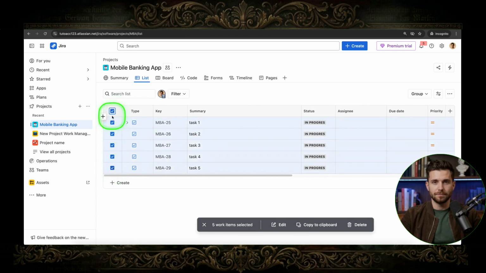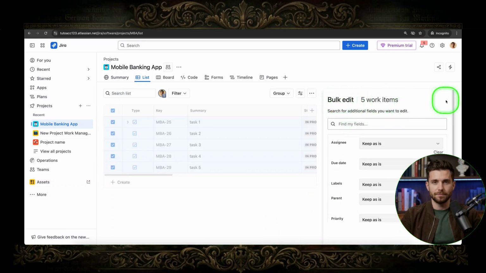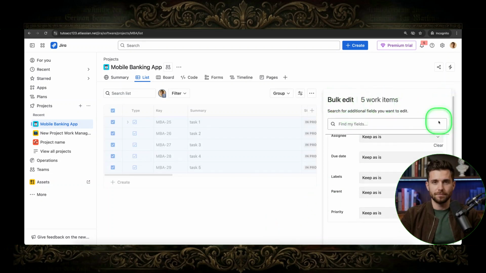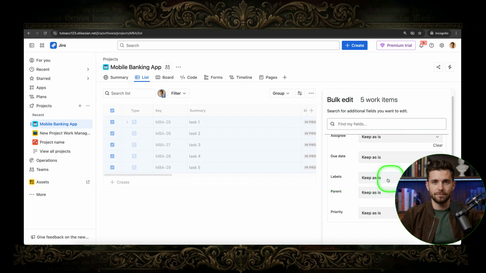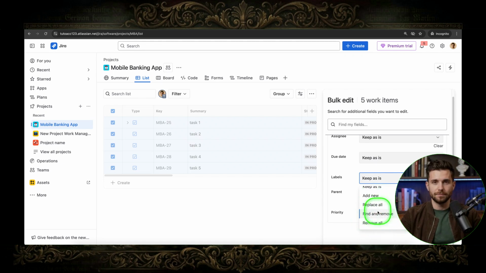Next, click the Edit button located here to start a bulk update for these 5 items. To adjust the labels, click the Keep As Is drop-down menu. You will see options to add new labels, replace existing ones, find and delete specific tags, or clear them all. I am going to choose the option to find and remove certain labels.